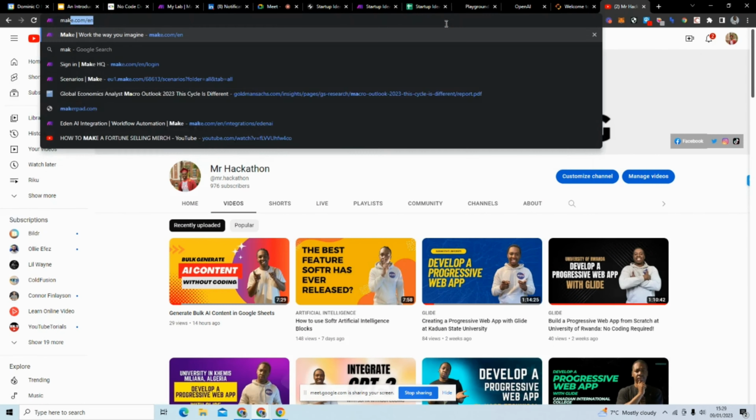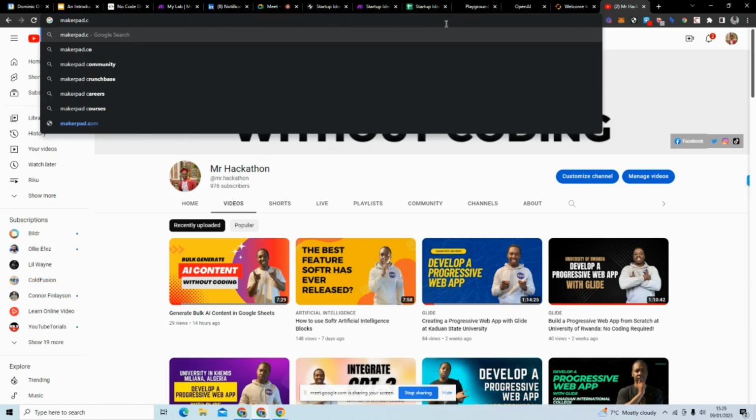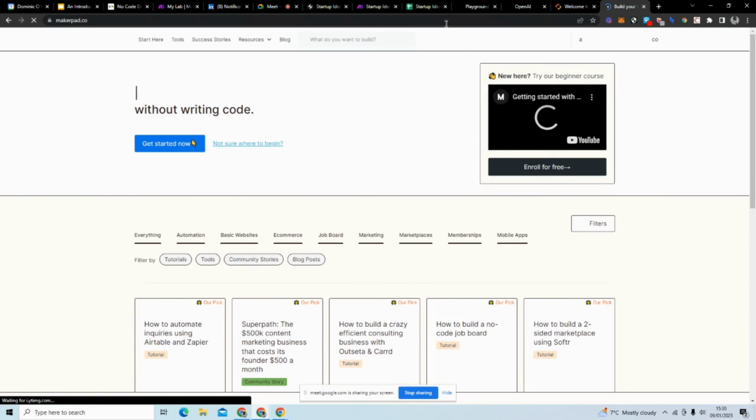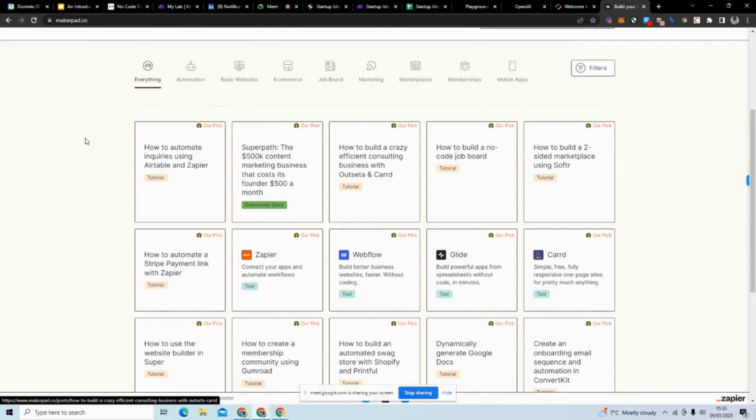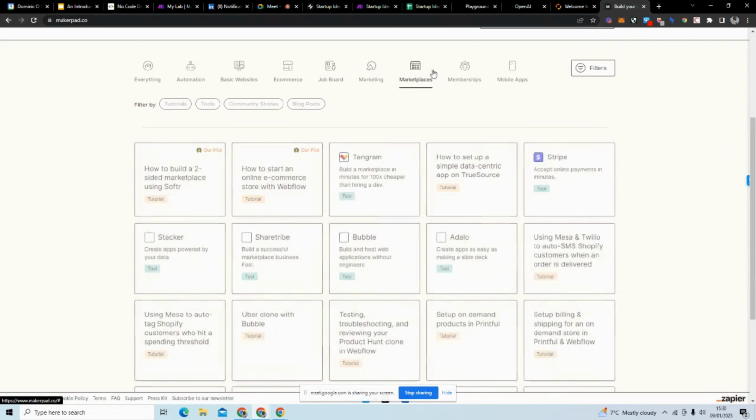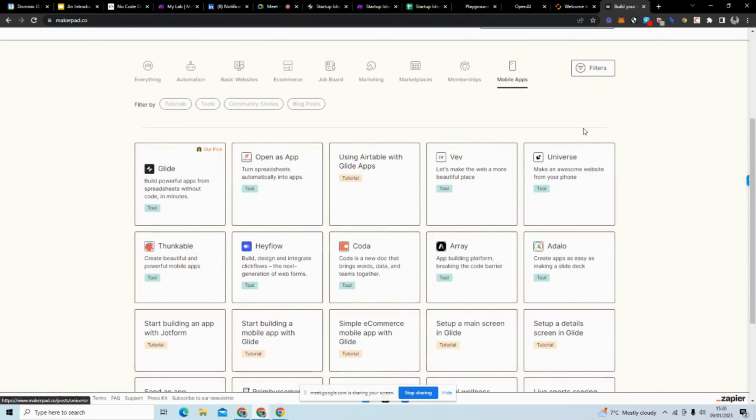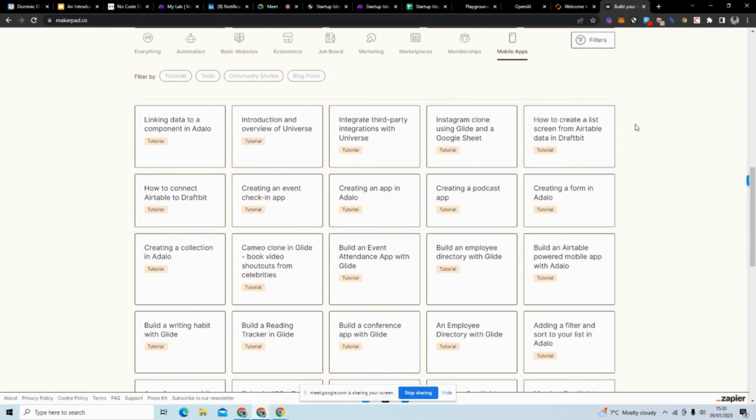But there's also other tools. MakerPad.co is a resource. They have lots of job boards, marketing, marketplaces, membership, mobile apps. Probably not as structured as I have it, but they still have a lot of good resources here.